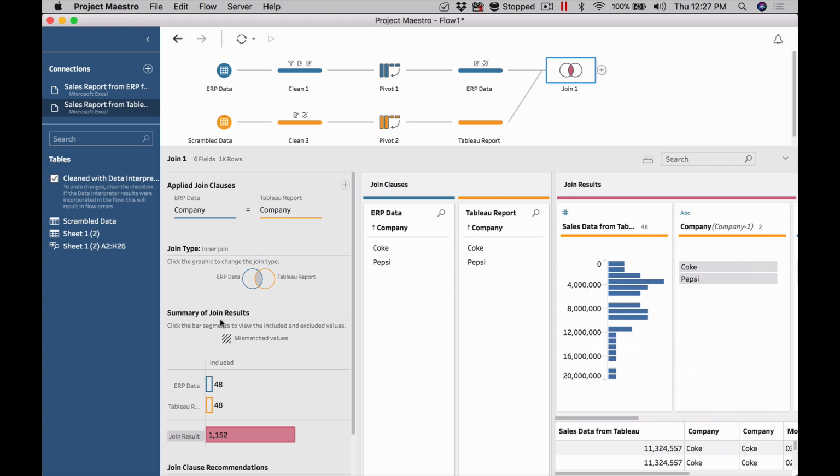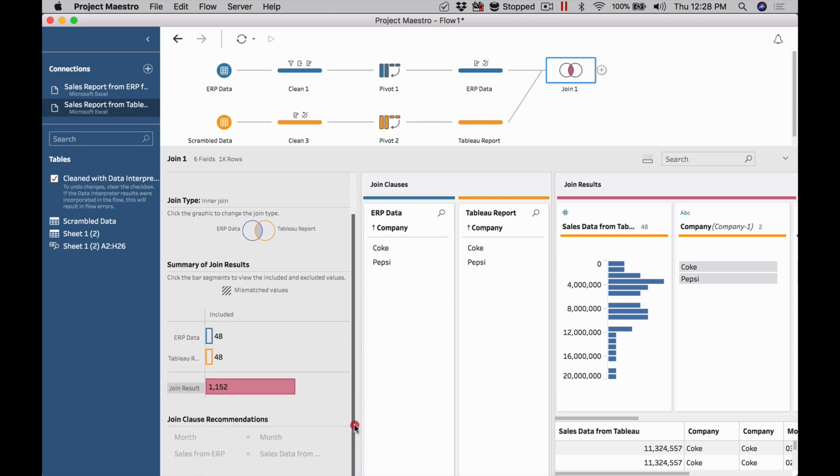And then here is the beautiful thing. Here it is showing you what is the data that is included. There are 48 records coming from ERP data, 48 records coming from Tableau report, and the join result is 1152 records, right? So why is that? Because this is taking a company and then finding another company on the right hand side. For each company on the right hand side, there would be actually 24 values. So that is how it is multiplied. So we need to add a join clause so that month is also included.